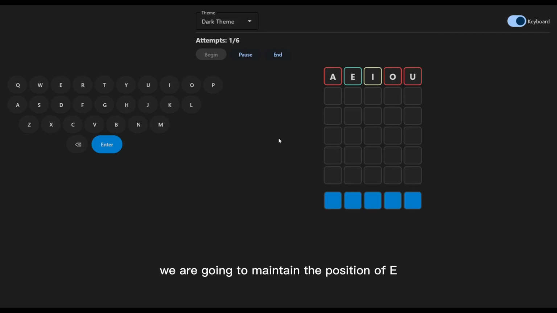So going forward, we are going to maintain the position of E. We are going to switch the position of I, and we are going to introduce new alphabets in the places of A, O, and U.